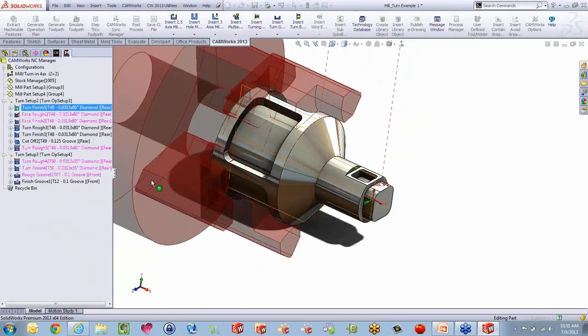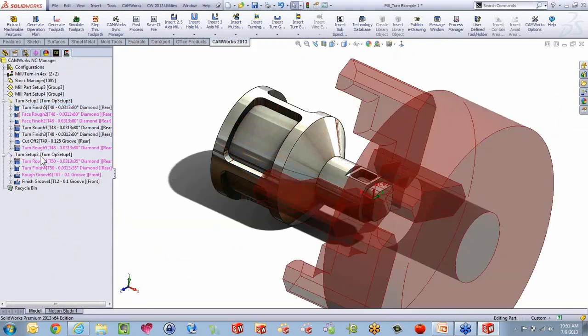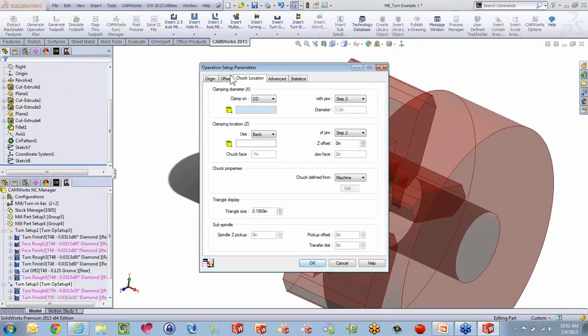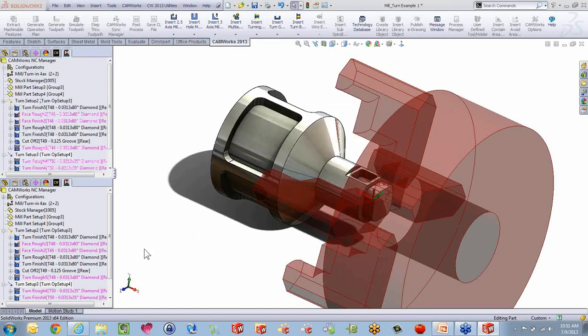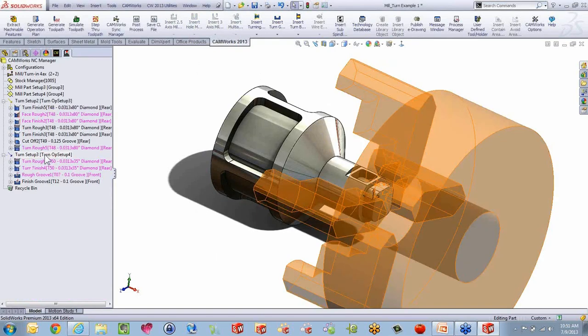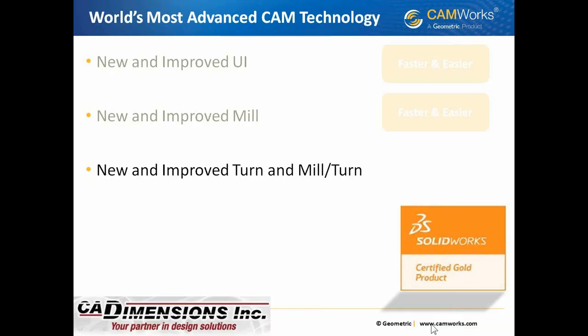Lastly, I also wanted to show you another thing that I've added in 2013 for Turn that is nice, is that we now have an offset page in here. So we can do the work coordinate system and stuff like that with our turning. So that's another nice thing that they've added. And the next is just like in the middle, you double click on the turn setup and you get that page up. So again, I think that they really did some nice stuff with the turning too.